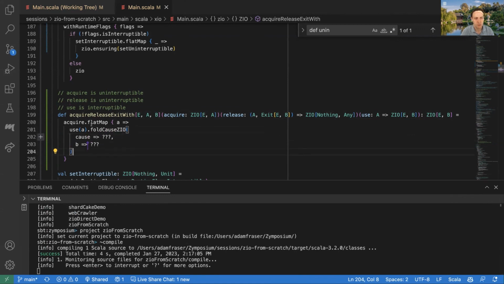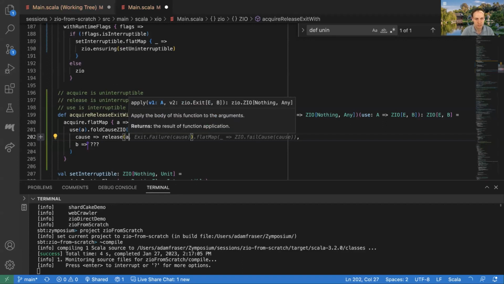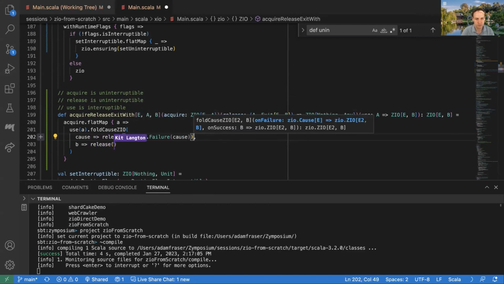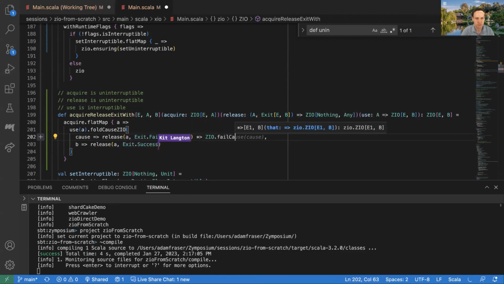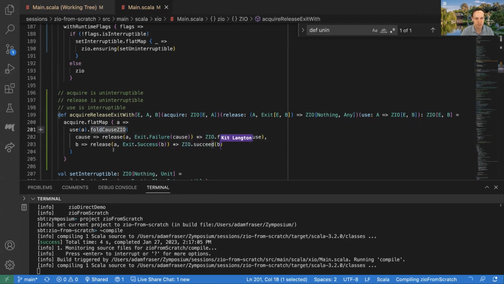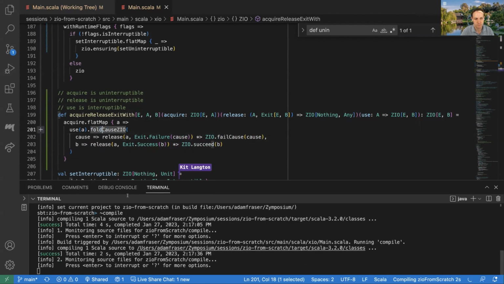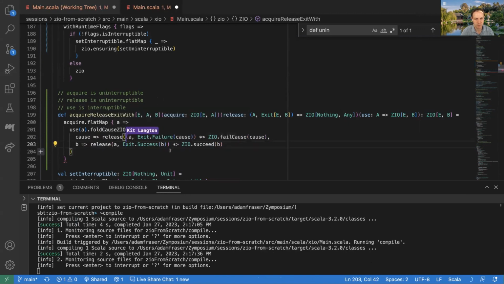Okay, so if using failed, then I've got this cause. So then I want to run my release. And I can give it the resource, and I can tell it this thing failed with a cause. And then I can either do flat map or the star arrow, and I can fail with that. And then if we succeeded with the value, I can do this.